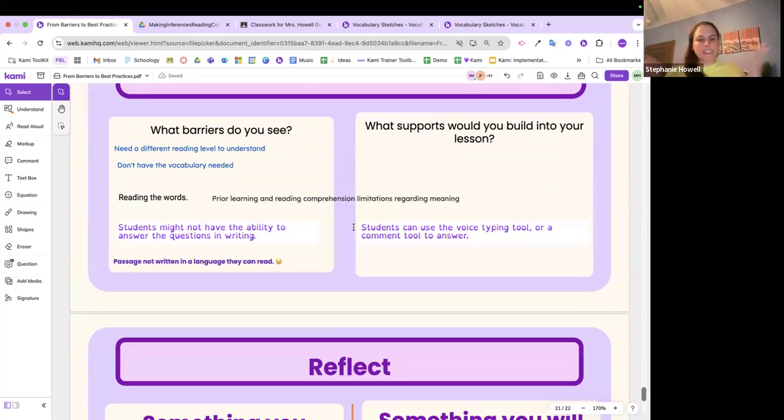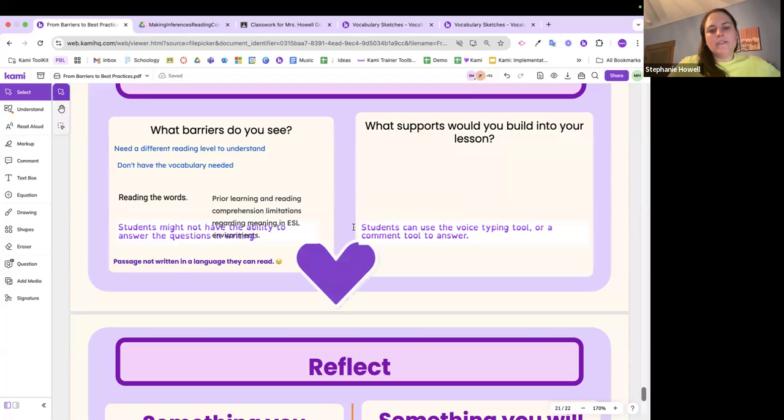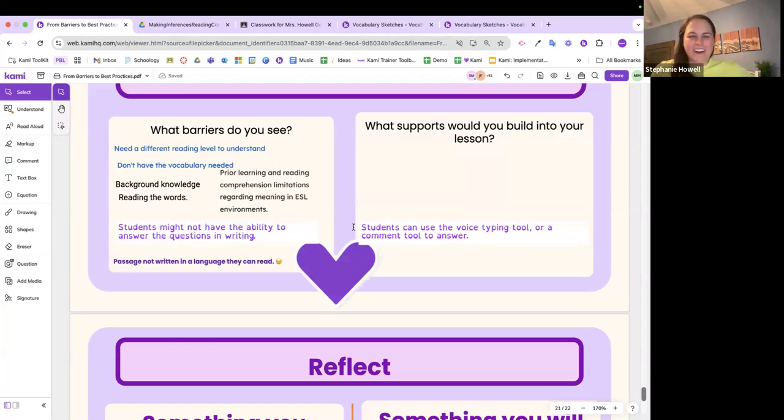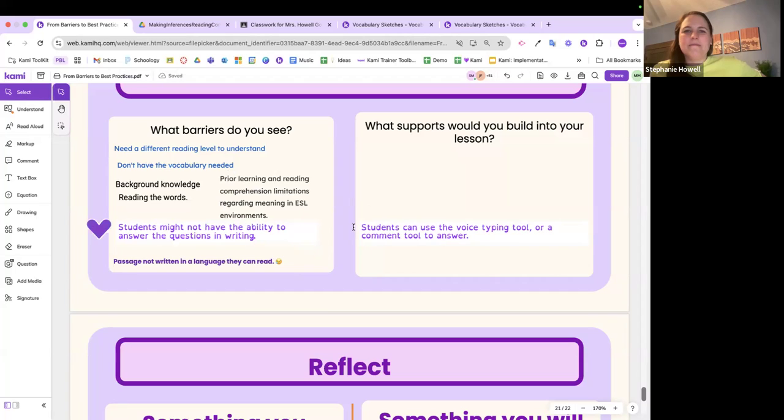All right, so needing different reading levels to understand. Yeah, that's a barrier. They don't have the vocabulary. Oh yeah, grab your heart if you agree. Go ahead and +1. Yes, Melissa, that does work with pictures too. So you could do it with place value blocks. Yes.